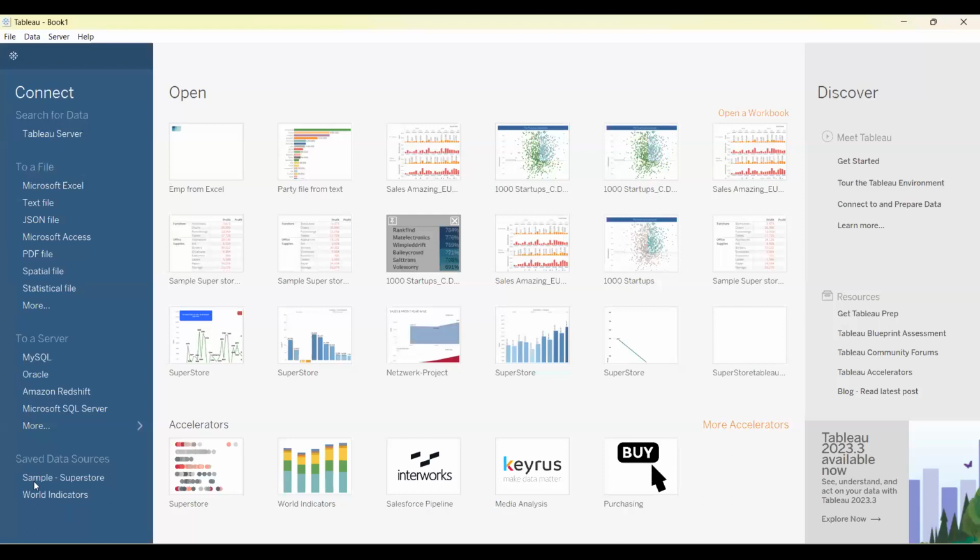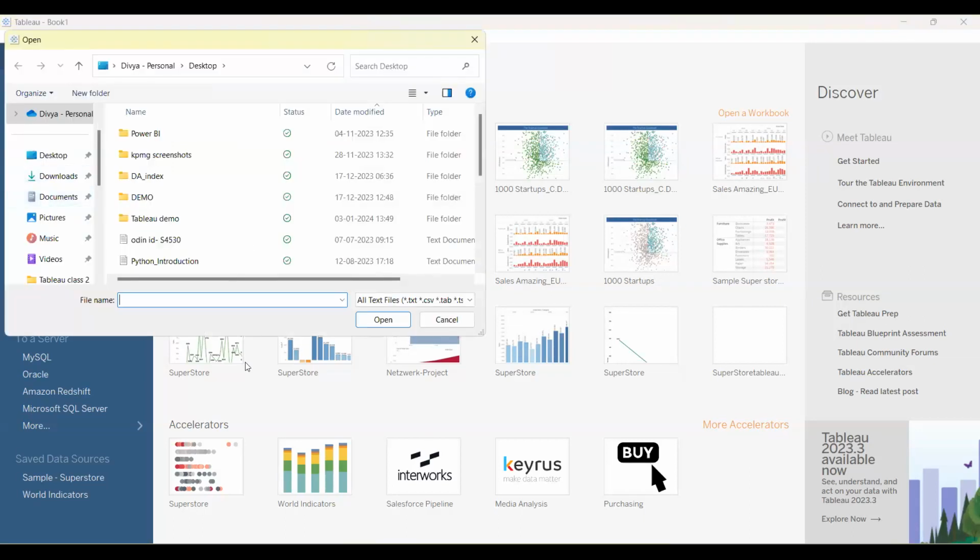And at the bottom there is something called Saved Data Sources. Tableau by default provides these data sources for us for practice purposes. Now, I will first show you how we connect a text file. I'm clicking on Text File here. To connect a text file, we need to select it. Where is that file?